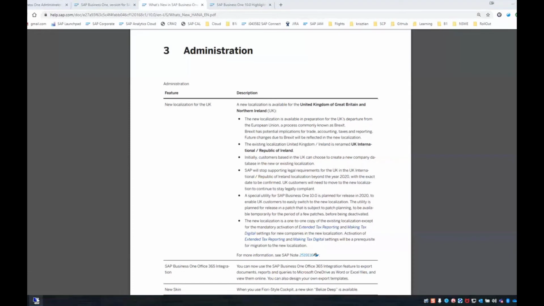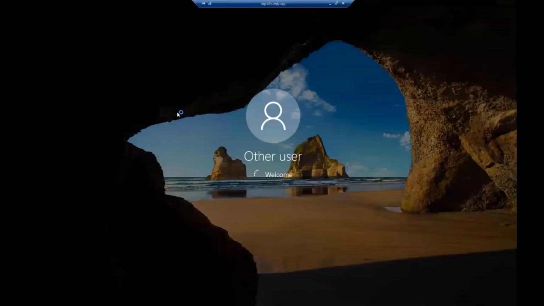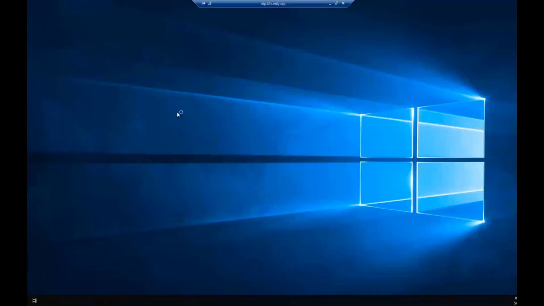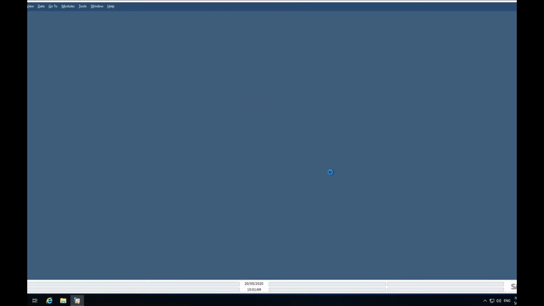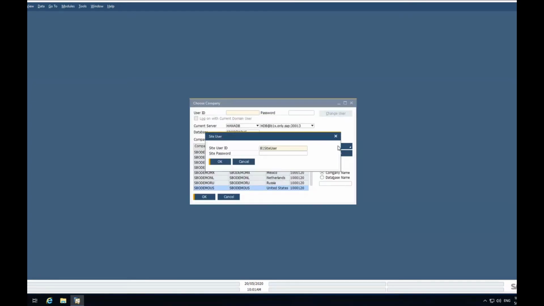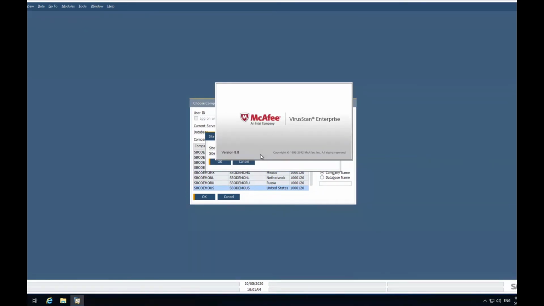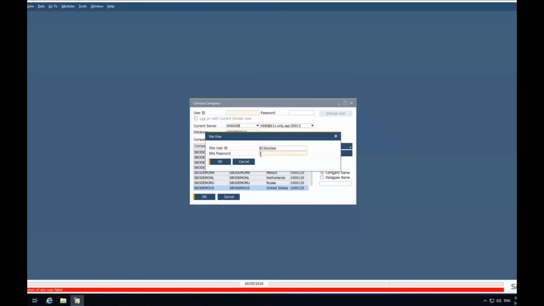If you go to Business One and want to create a new company database, let me open my remote desktop connection once again. In between, I had been kicked out for security reasons. Let me start the Business One client, and if we start to create a new company database, let me go to that screen.